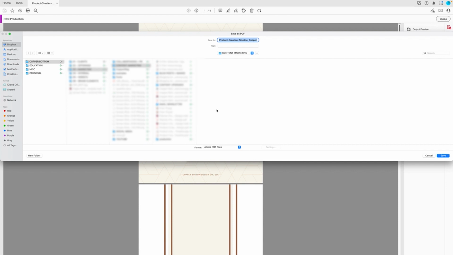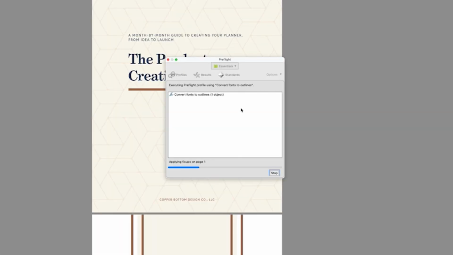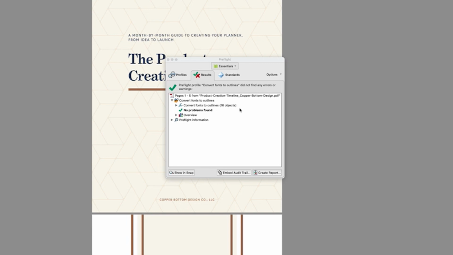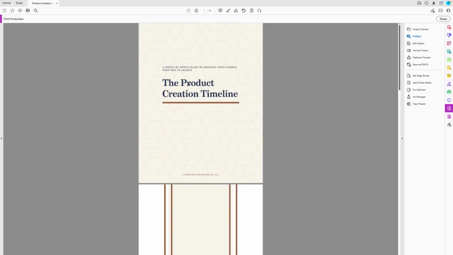So it's making sure that you're not going to save over a PDF that you might not want the fonts to be converted in. So choose where you want to save it. I'm going to choose to save it to my desktop. And then it starts to pre-flight your document and go through every page and convert your fonts to outlines. This was very quick. It's only a 5-page document. So there were no problems found, and you're done. It's as simple as that.